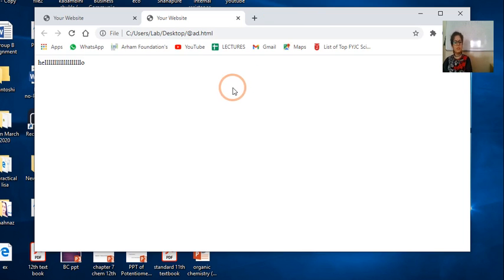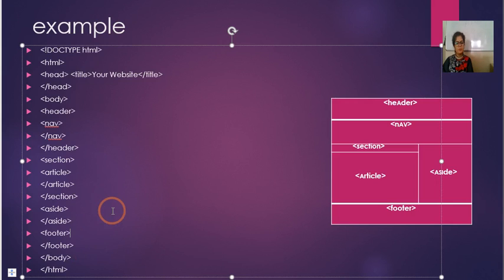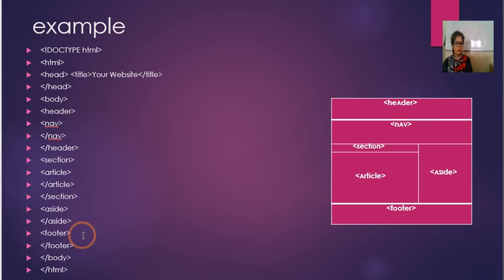So see, students, this is the output of the code. It has just printed the header. In the header I have given the text hello, so it is displayed as a header. So this is how you can make use of all the tags to create this type of web page.